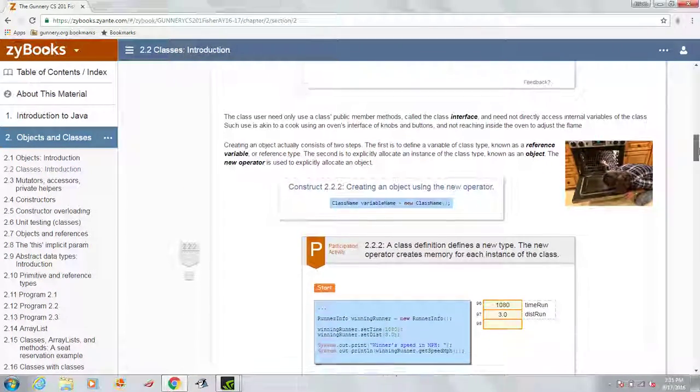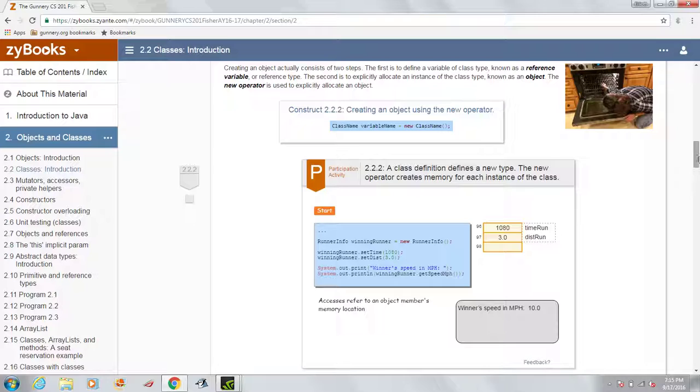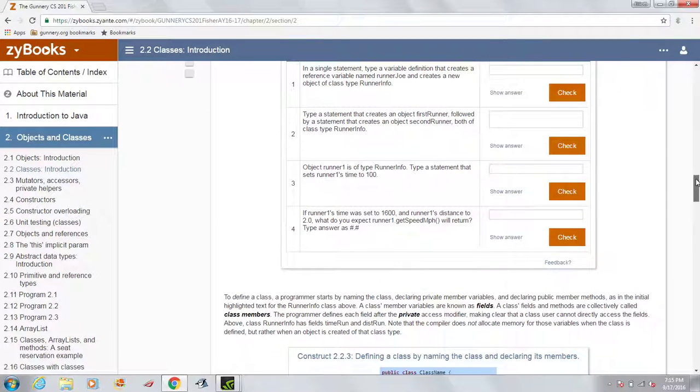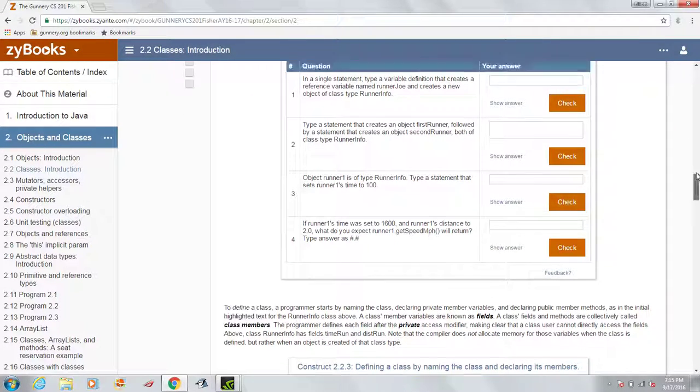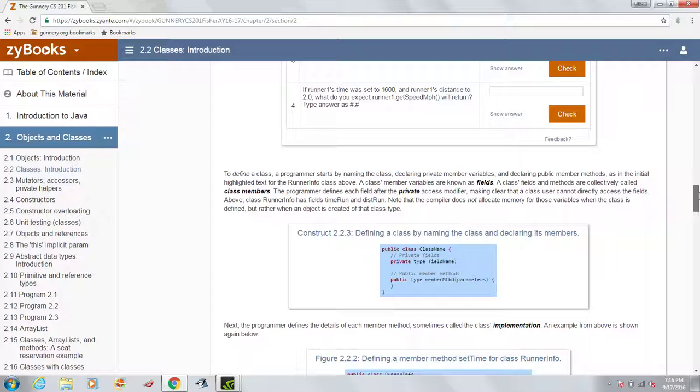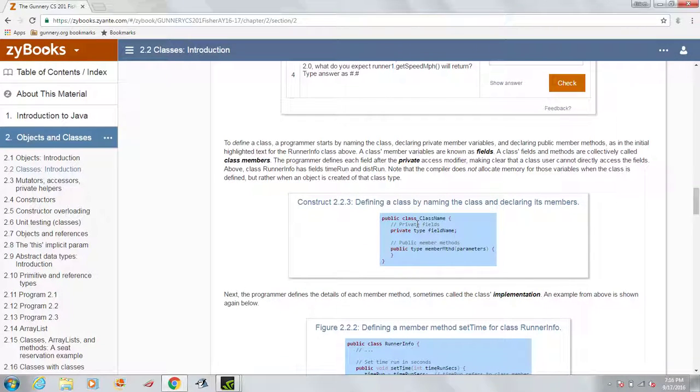All right. So read through this specific information about using classes. Don't forget to answer the questions. To define a class, you're going to give the class name. Private instance fields go at the top. Those are always private. And then methods are public. That way other classes can get to them.